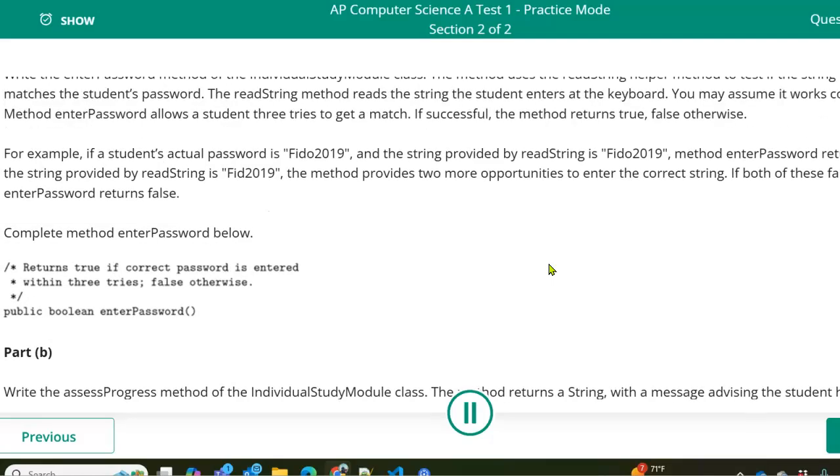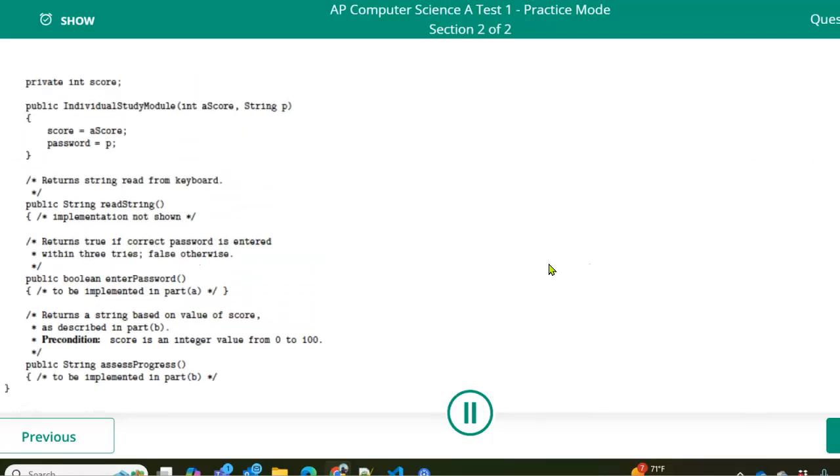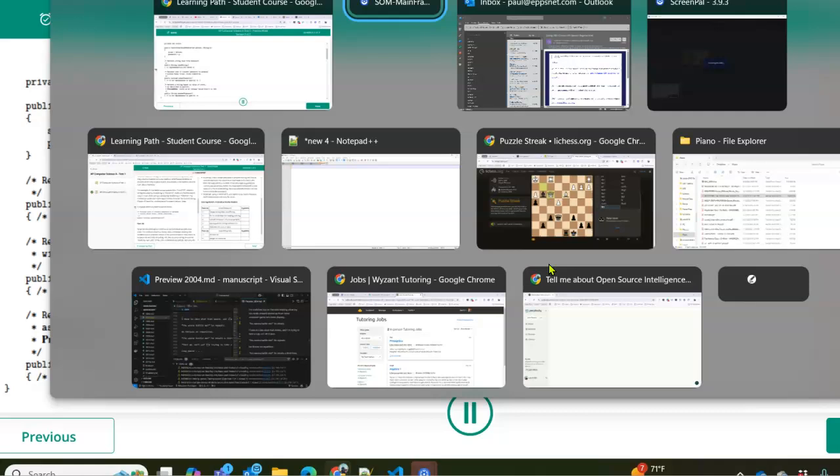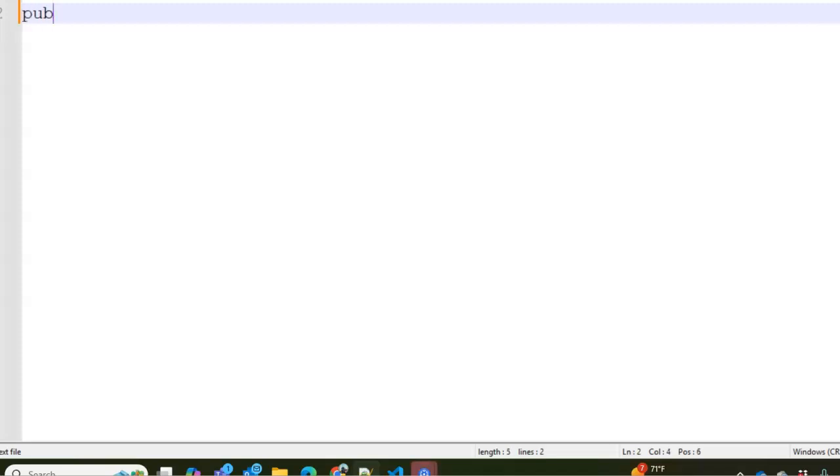Well, I'm not going to write it in right there. What I'm going to try to do is flip this to right here. The method is public boolean enterPassword. I'm just copying this part.